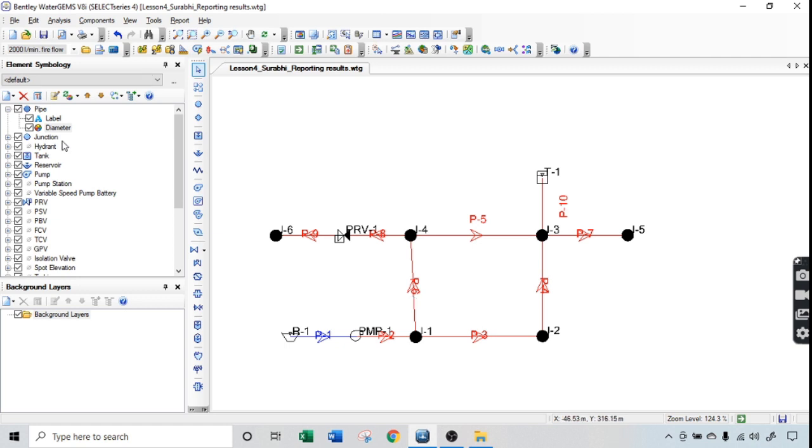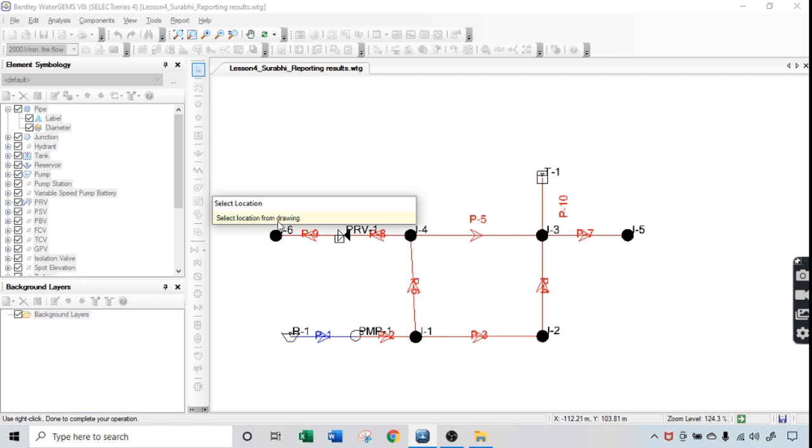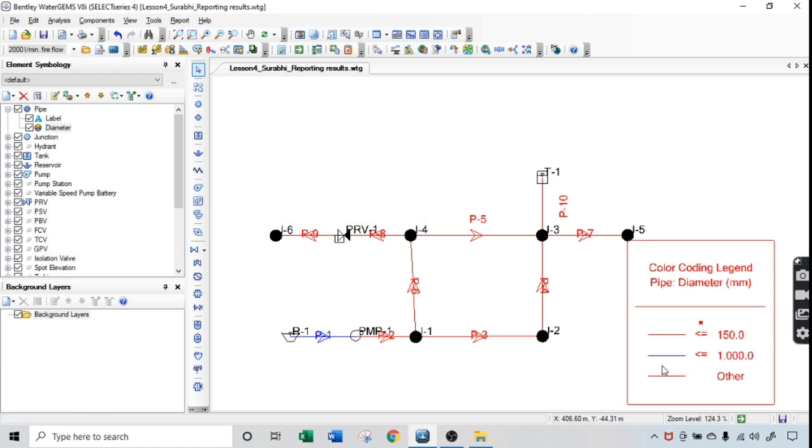Click on pipe, and the color coding for diameter has been done. Right click on this and insert legend. Then it will ask you to select the location where you want to put this legend. So this is the legend now: if the diameter is less than or equal to 150, then it will be red. If it is less than or equal to 1000, then it will be blue. Now you can clearly see what red means and what blue means.